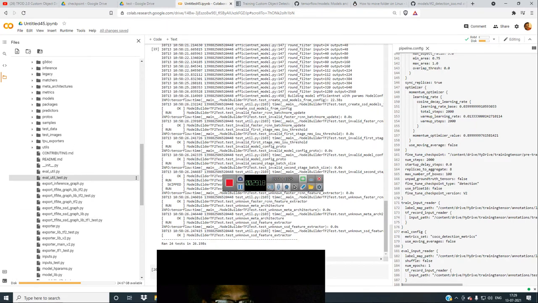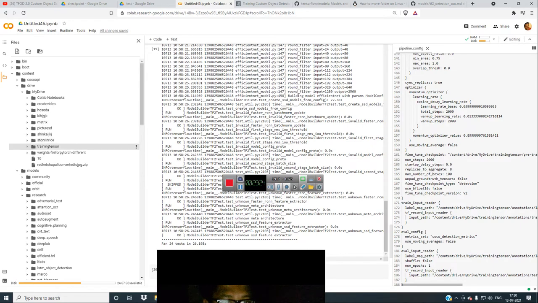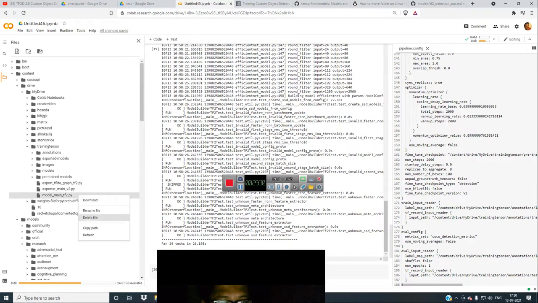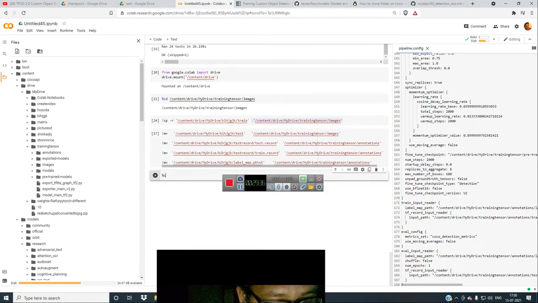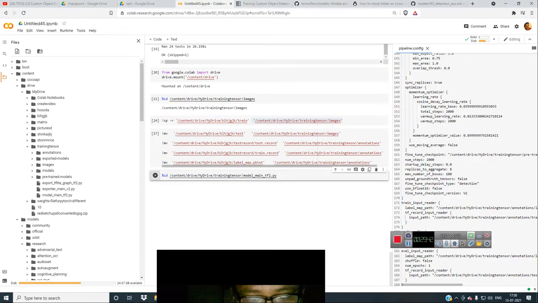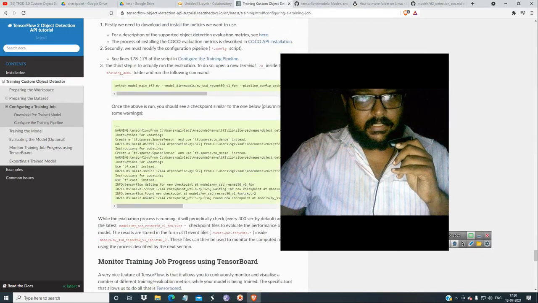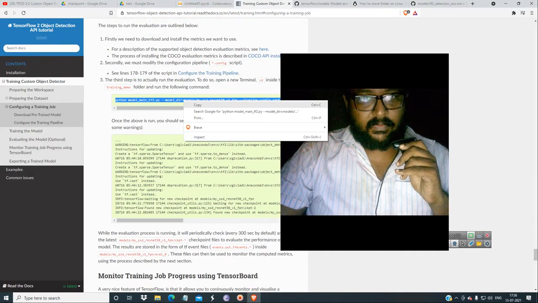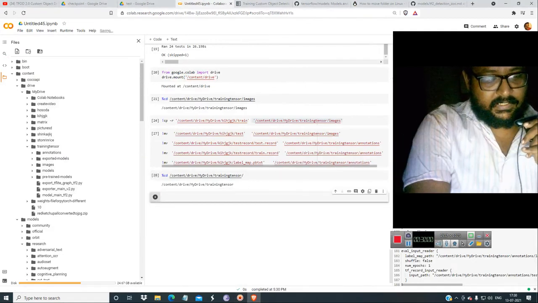Okay, so now it is in the drive. So you have to go here and go to here. I have copied the file over here, so just copy this path. Then just press %cd and paste it. Get to the training tensor, and now you have to get to this file folder, and then just come over here and paste this.